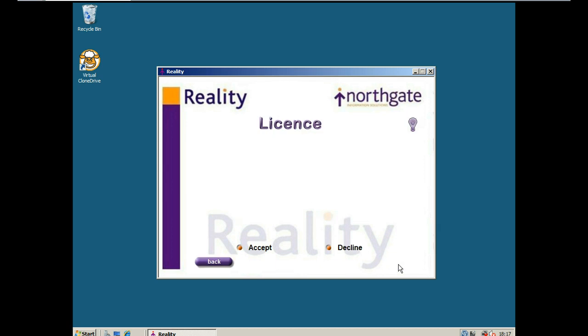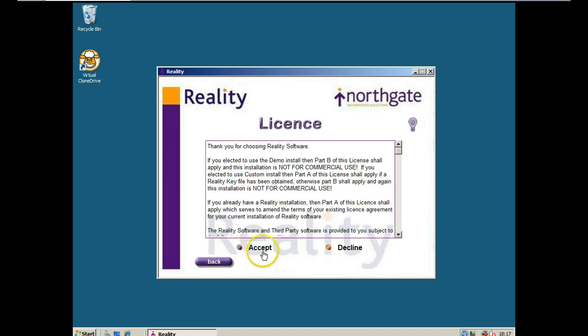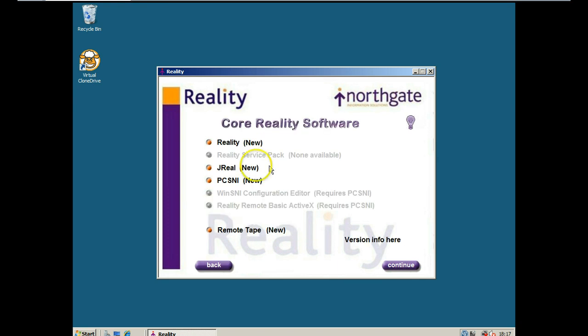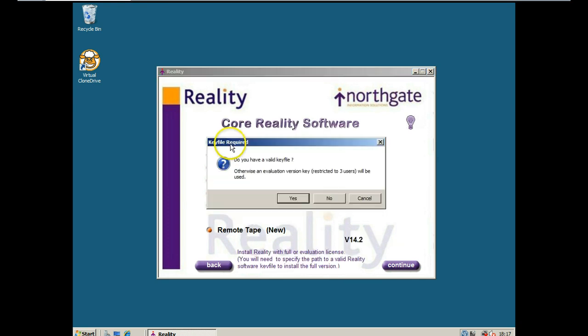which version of Reality. We need to accept the license, and then we're going to go to Core Reality Software, and then we're going to choose Reality New.